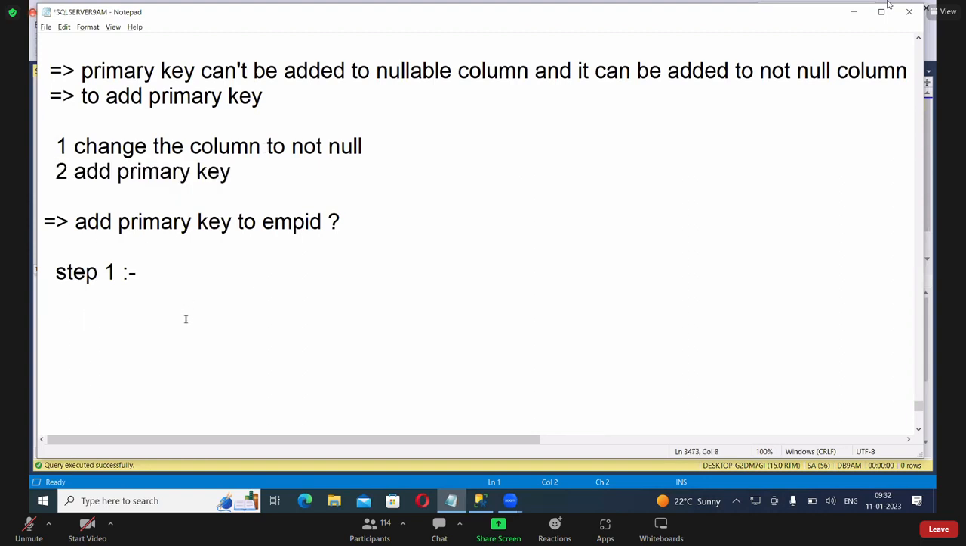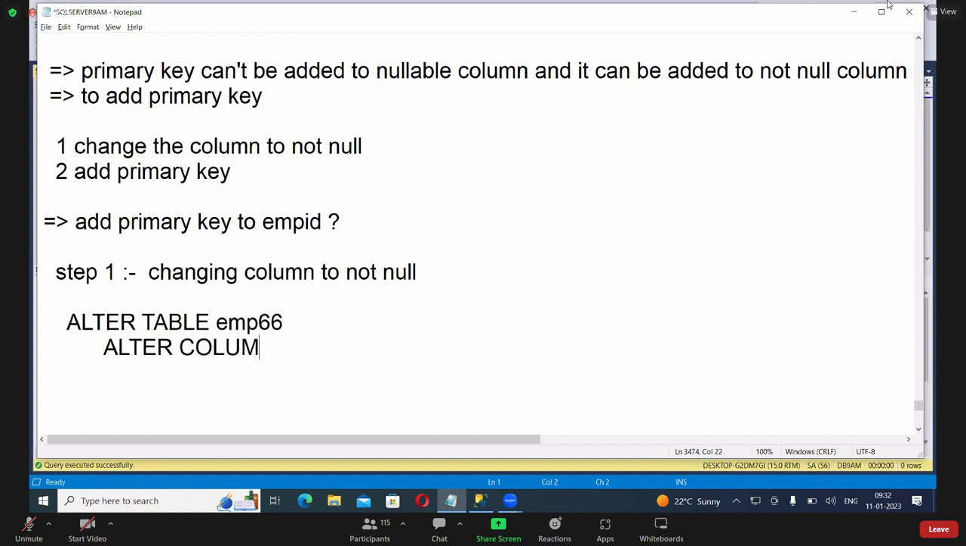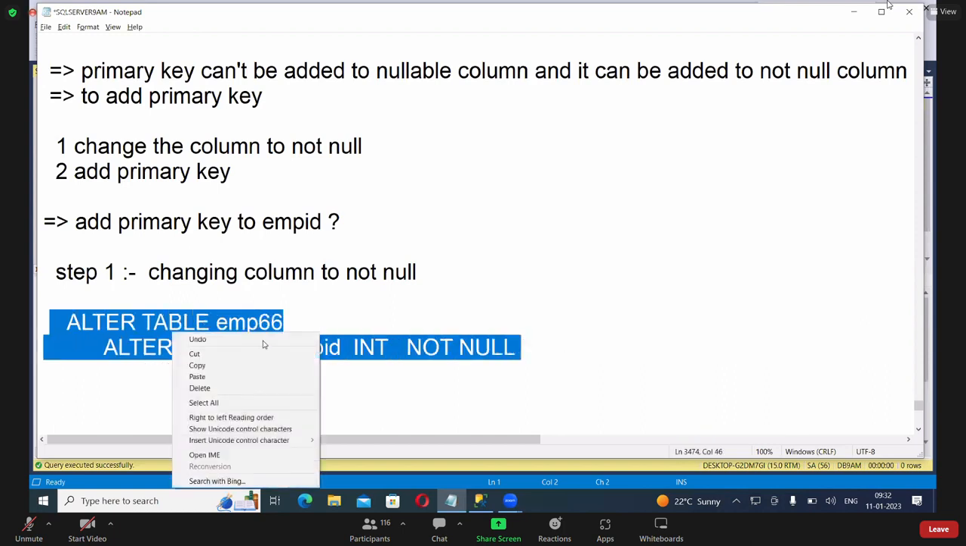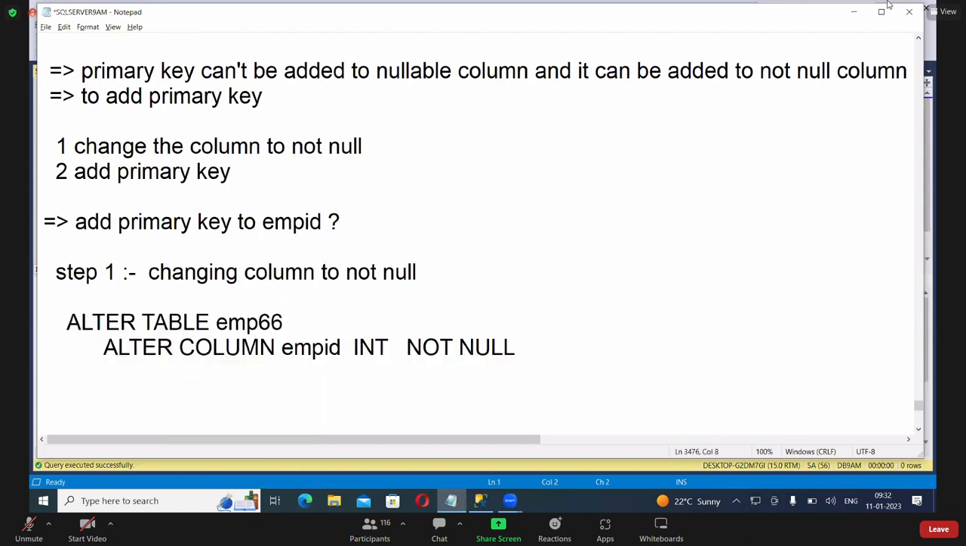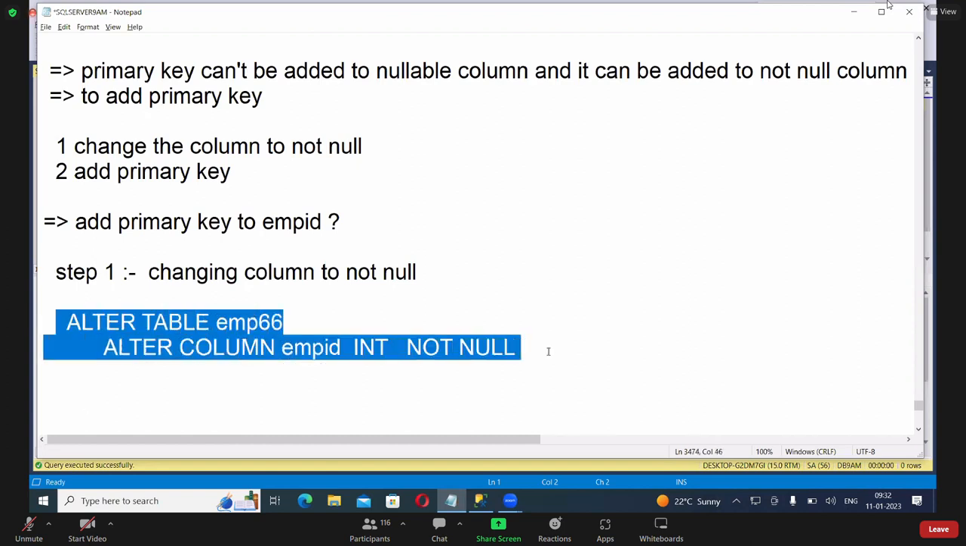How to change the column to not null? First step, changing the column to not null. Alter table EMP, alter column EMP ID integer not null. After executing this command, the column is changed to not null. So this EMP ID column is changed to not null.